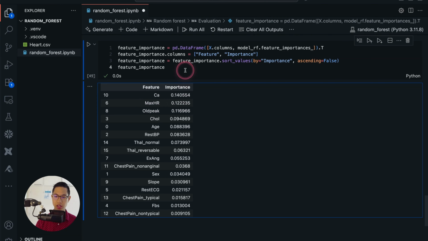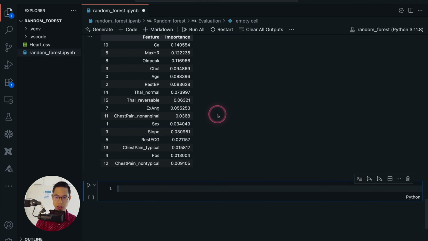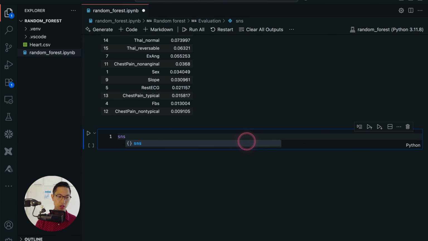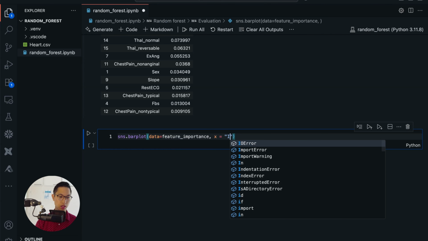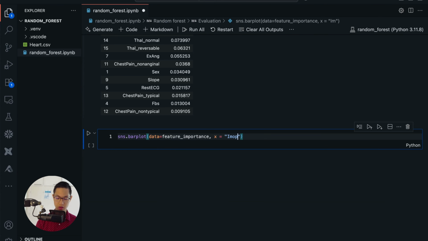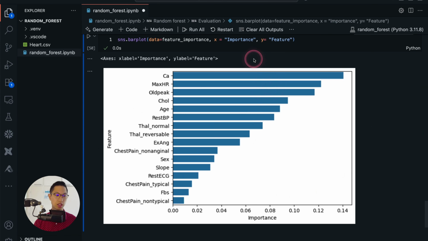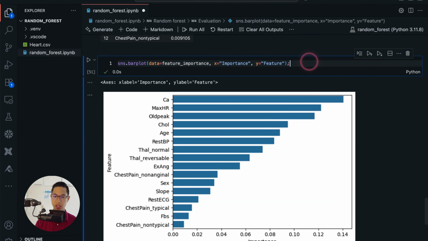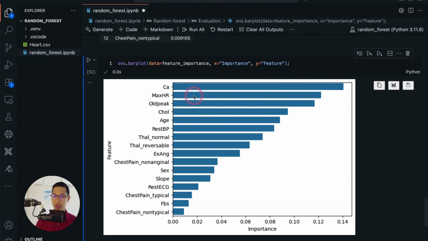Okay, now finally, let's do a plot to see how it looks. sns.barplot, data equals feature_importance, x equals importance, y equals feature. Okay, perfect. Semicolon. Here you can see that CA is most important, and then MaxHR, etc. You see it visually in this diagram.